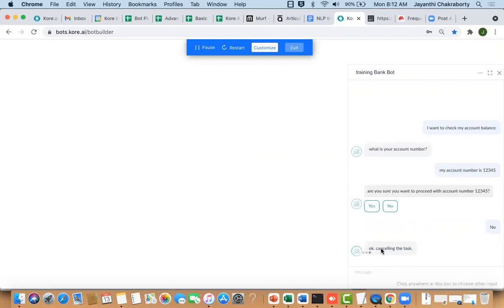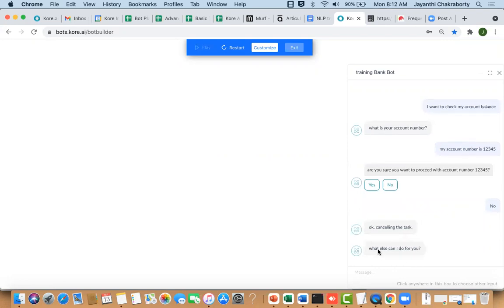Okay, canceling the task, and then once again you can see the linked message coming up. What else can I do for you? Okay, so this was just a preview of what we have designed.